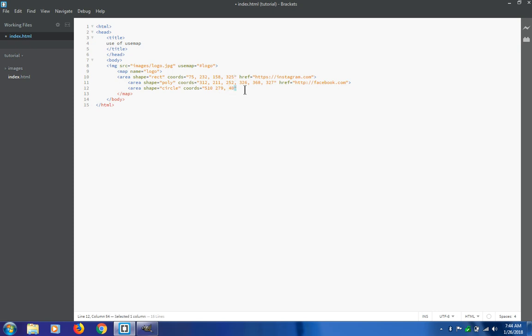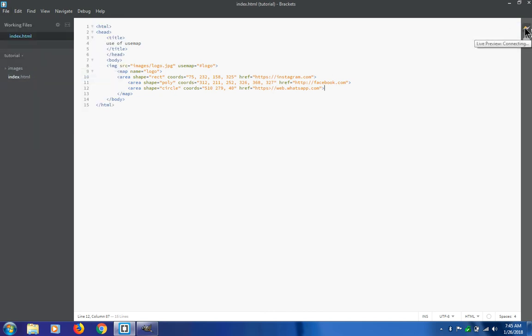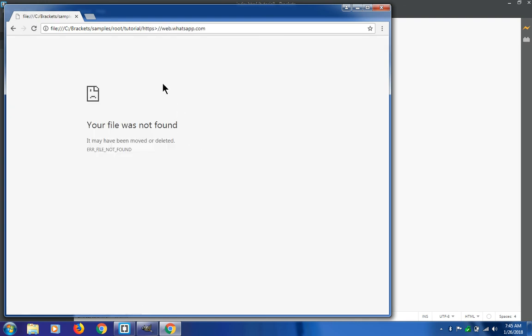Where do we want it to go? We link it to WhatsApp. So we have https, that is your web, whatsapp.com. Okay, so we close it. Now I think we have linked all the images. Let's see the actions, especially the last one, which is the circle. When you move and click it, you can see the circle it chooses.